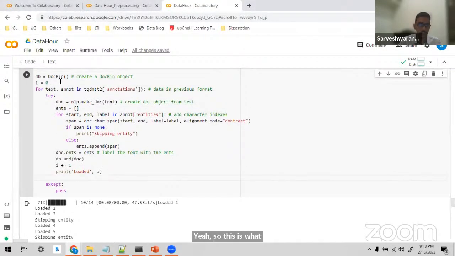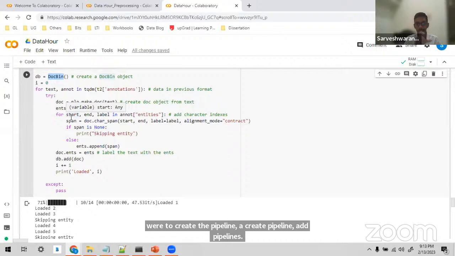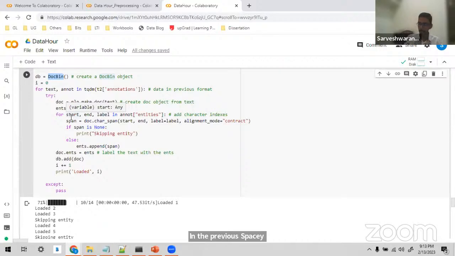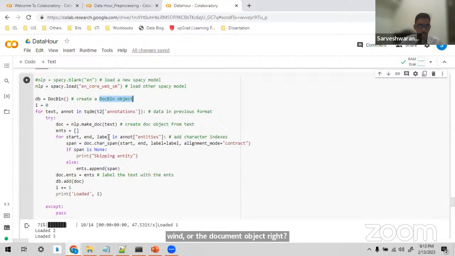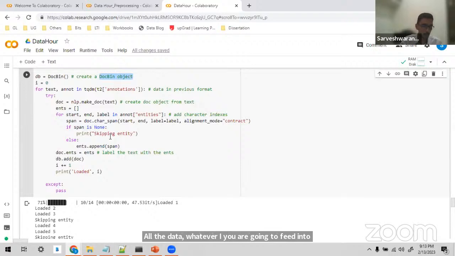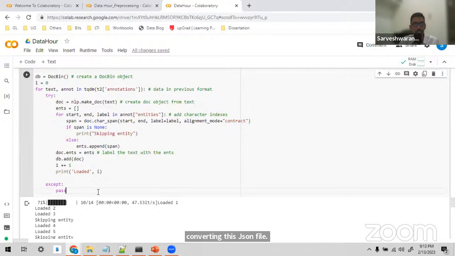Someone asked the question: the conversion to a spaCy file is nothing but conversion to the DocBin object. In previous spaCy versions, we had to create the pipeline and add pipelines. In the latest spaCy version 3, it may change in version 4, but in the current version, they are expecting your data to be in the DocBin object. Whatever data you feed into the DocBin, this loop takes a JSON file, and I'm converting this JSON file into a spaCy file.